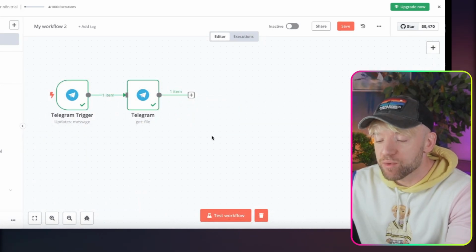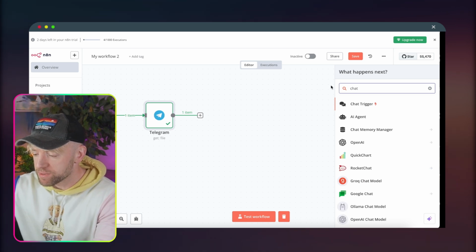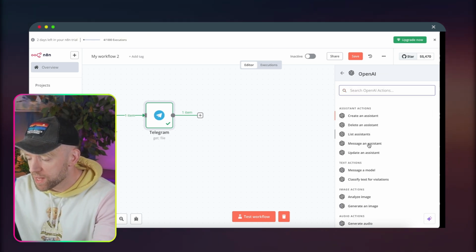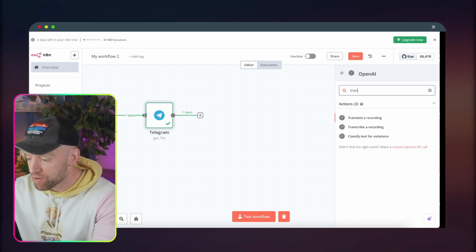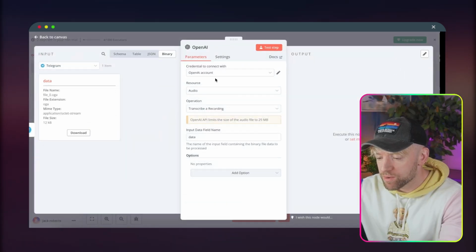Flipping cool. Next thing we want to do here, guys, is then just simply transcribe that. So we're going to go for ChatGPT, OpenAI, beautiful. And then what we're going to go for here is transcribe a recording, like so. Transcribe a recording, which is great.